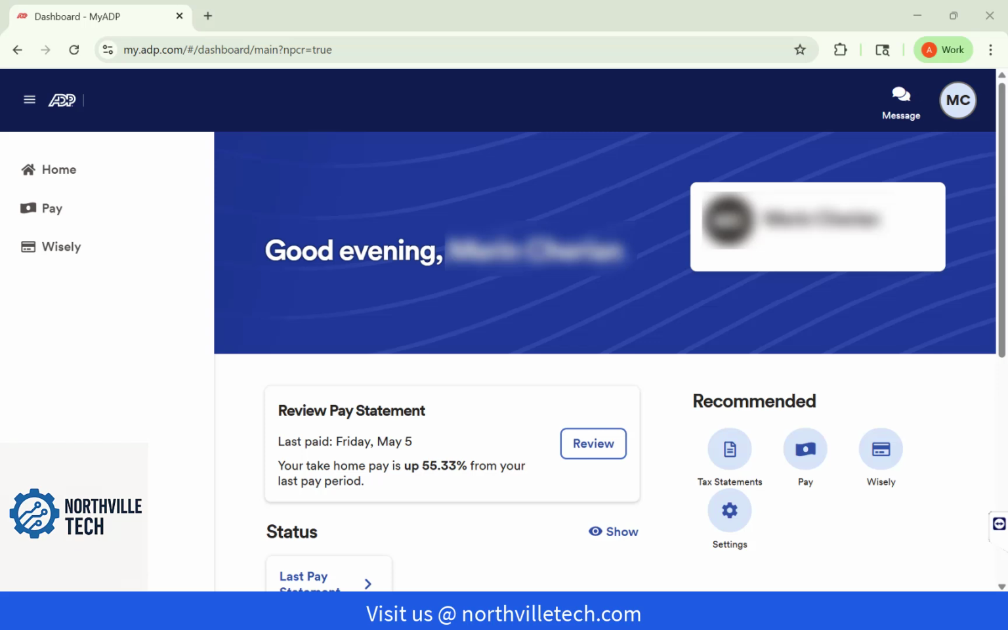Once you're signed in, you will see a section for recommended actions at the lower right side of the screen. Click on Settings.